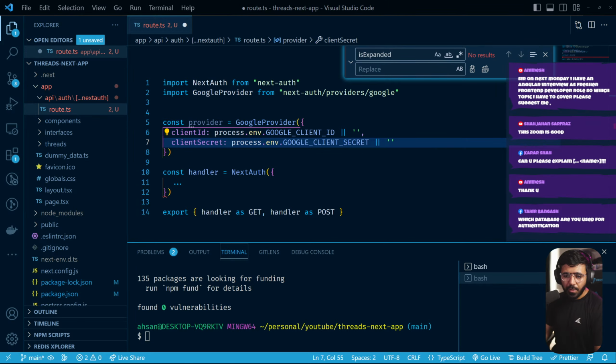Which database are you using for authentication? We're going to be using Mongoose or MongoDB. Can you please explain the name?